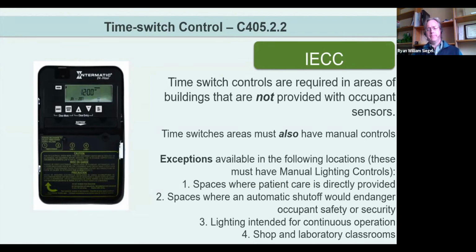And very similar, again, these safety aspects come into play. We don't want to have time switches turning off where you have patient care directly provided, not just a space that a patient may pass through, but where you are actually providing the care, and safety and security for that.